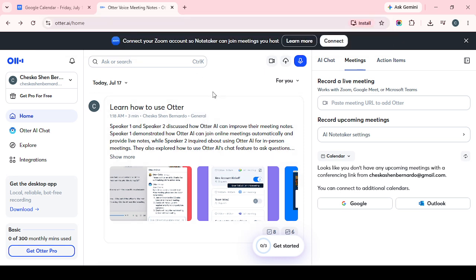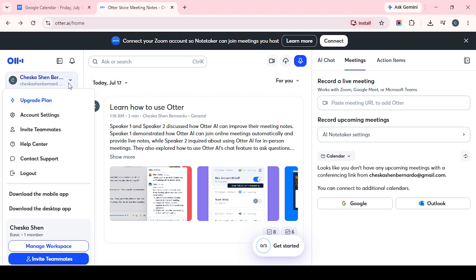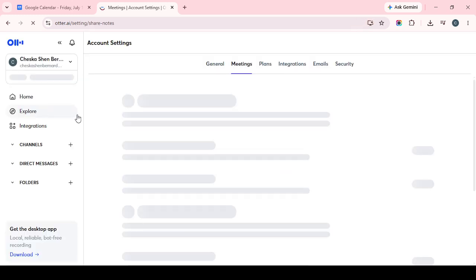You want to be on the main web platform, not inside a separate browser tab for help articles or external documentation. From the dashboard, look for your profile menu icon. This is usually located in the upper area of the page and gives you access to your personal account options. Click on that profile icon to open the drop-down menu. When the menu appears, look for the option labeled Account Settings and select it. This will take you to the section where your personal preferences, account details, and connected features are managed.